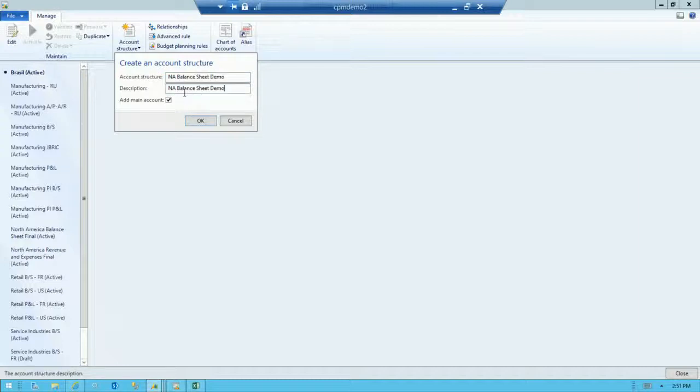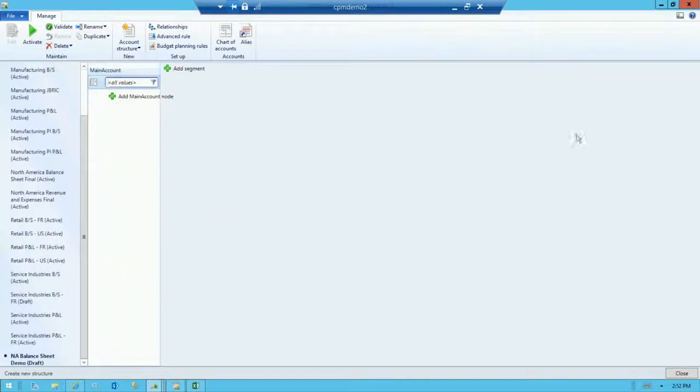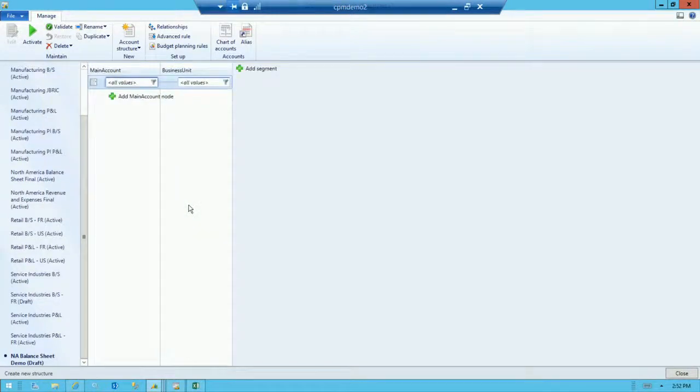Okay. You'll notice there is a checkbox to add main account. Main account is required. You certainly don't need to add it right off the bat, but I did go ahead and add my main account segment. Now my balance sheet only requires that I track business units. So what I'm going to do is click on Add Segment, and I'm going to have a list of all the dimensions that are available to me. And I'll click on Add Segment. Okay.